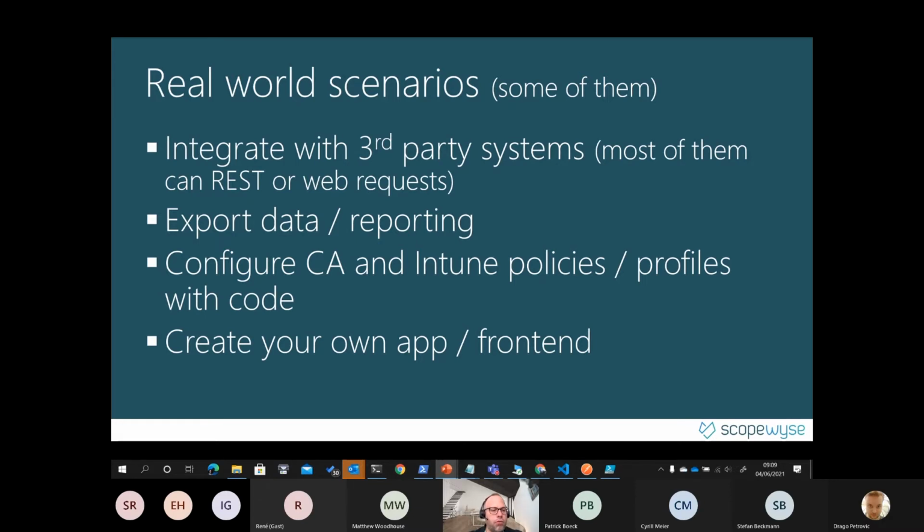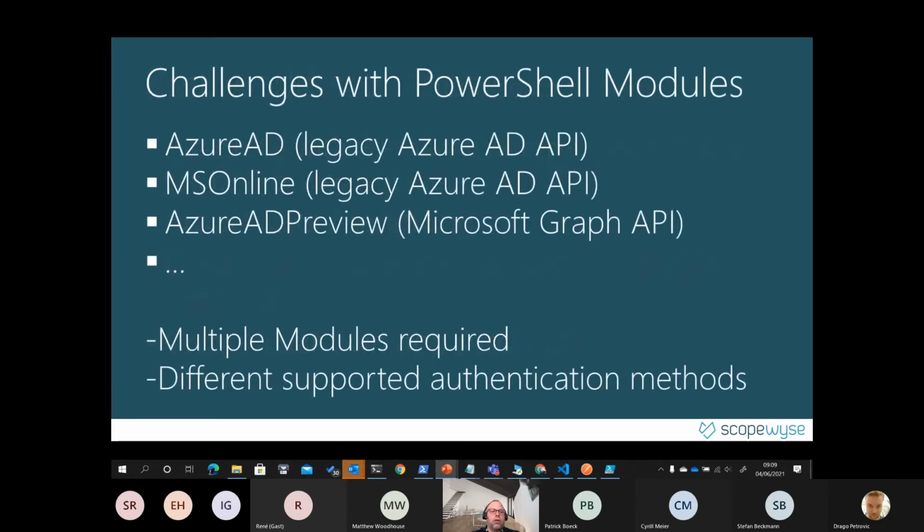If you want to create your own app, your own front end, maybe how a user could order a team or a Microsoft 365 group, then that's how you're going to make that happen: with a little static single page application in the front end, and then calling the REST APIs of the Microsoft Graph, for example.